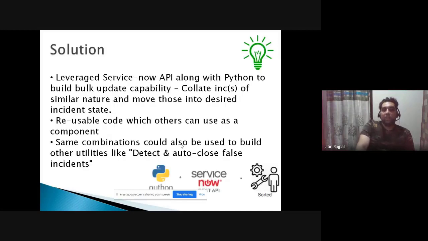Going to the solution, what exactly we did: we leveraged ServiceNow API functionality. ServiceNow API functionality comes out of the box with ServiceNow.